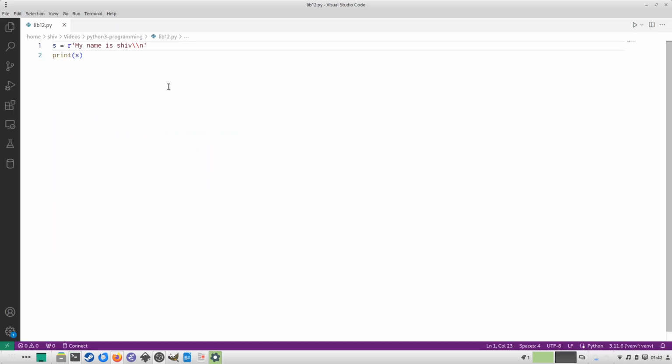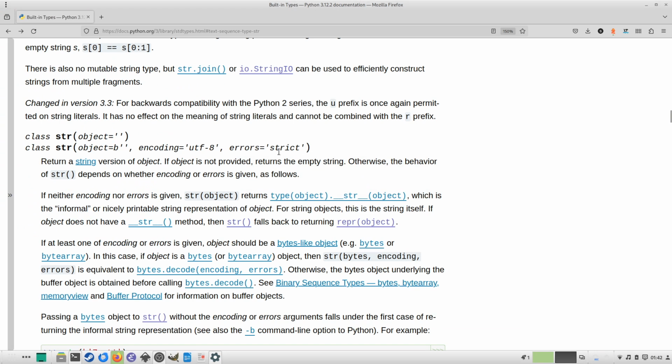No. Raw strings you can't escape. I'm wrong. In raw strings you can't use escape sequences. So these are the methods of creating the str from some object. You give the encoding and you give the errors.